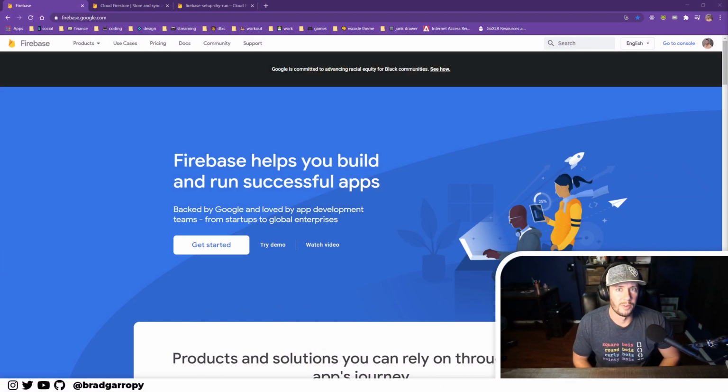Firebase is a platform on top of Google Cloud that helps you build apps quickly. What it does is it offers authentication, helps you set up a database, gives you file storage, even provides web hosting, offers cloud functions, machine learning, and analytics.